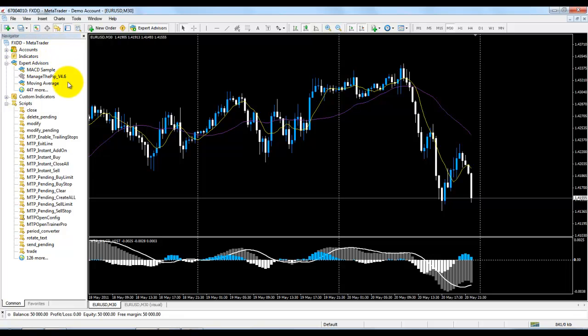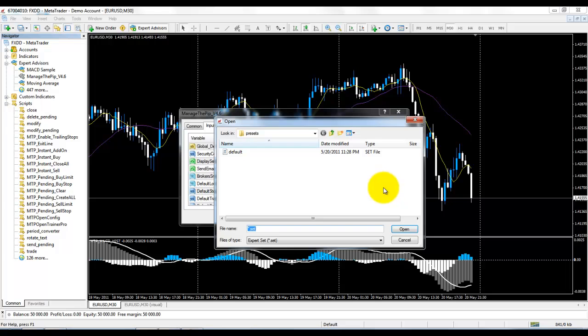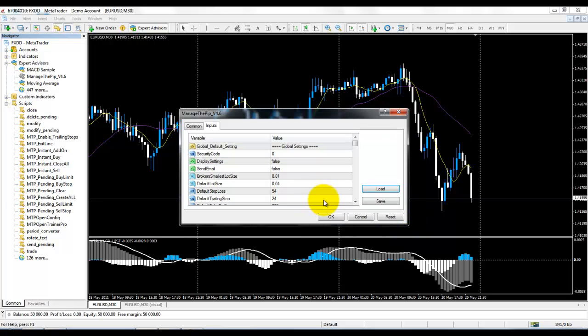In order to actually load the EA onto the charts, I will click the EA under the Expert Advisors folder and drag it to the charts. On the Settings window, I will click the Load and locate the default setting file that was created using the configuration tool. Highlight it and click it over. And you will notice that the 0.04 setting, which is something we changed in the configuration tool, is now loaded into the settings of the EA.